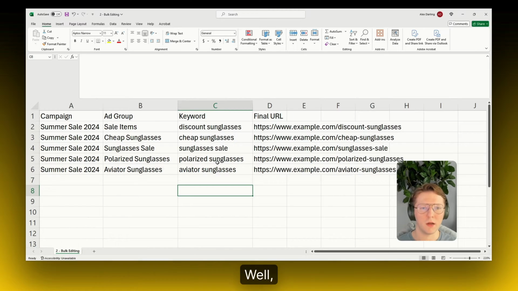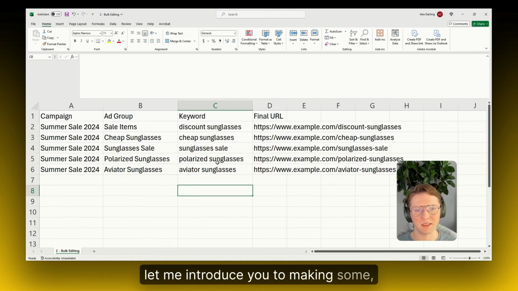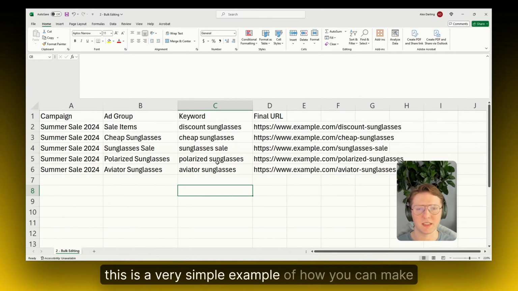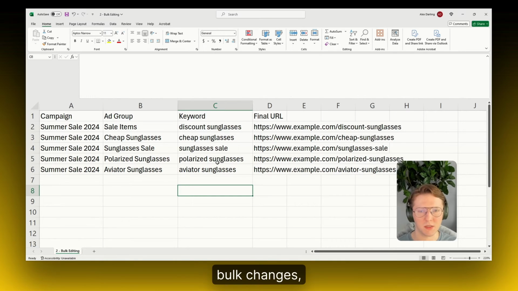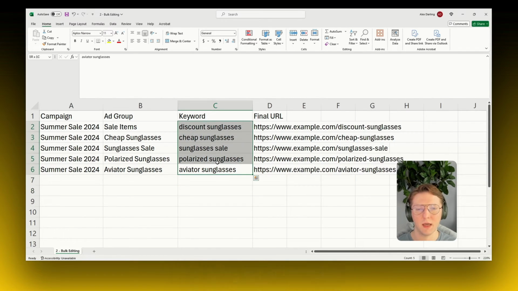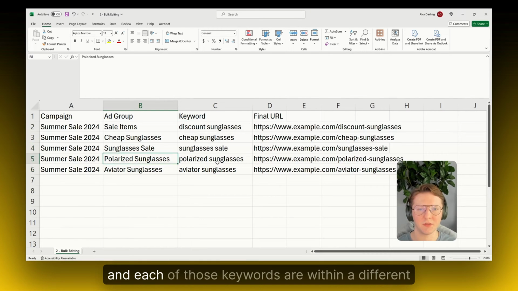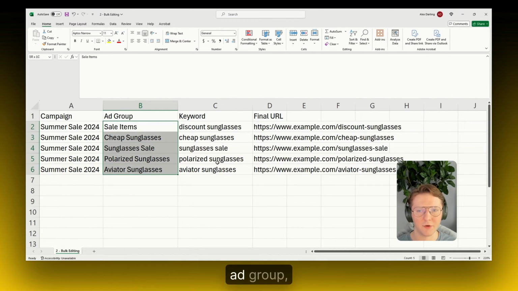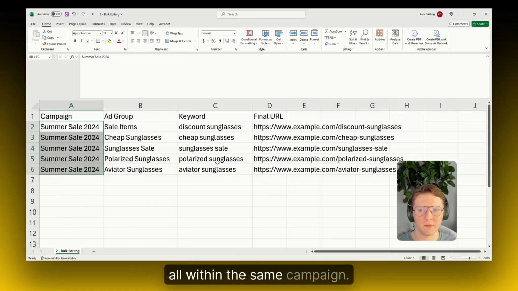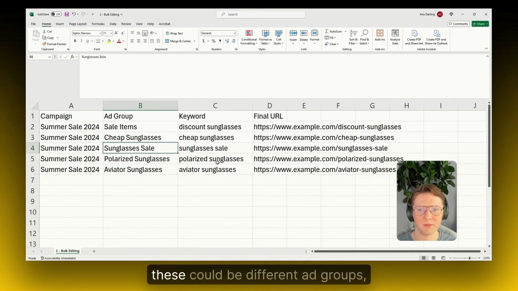Well, let me introduce you to this very simple example of how you can make bulk changes through Google Ads Editor. So in this case, I have an existing set of keywords. There's 5 keywords, and each of those keywords are within a different ad group, all within the same campaign. Now, this could all be different, right? These could be different campaigns. These could be different ad groups. These could be different keywords.